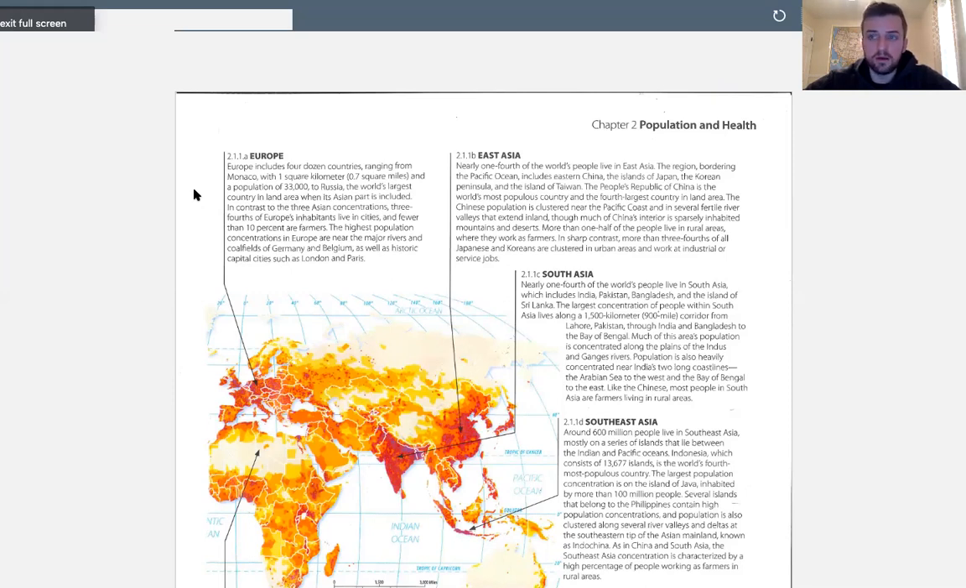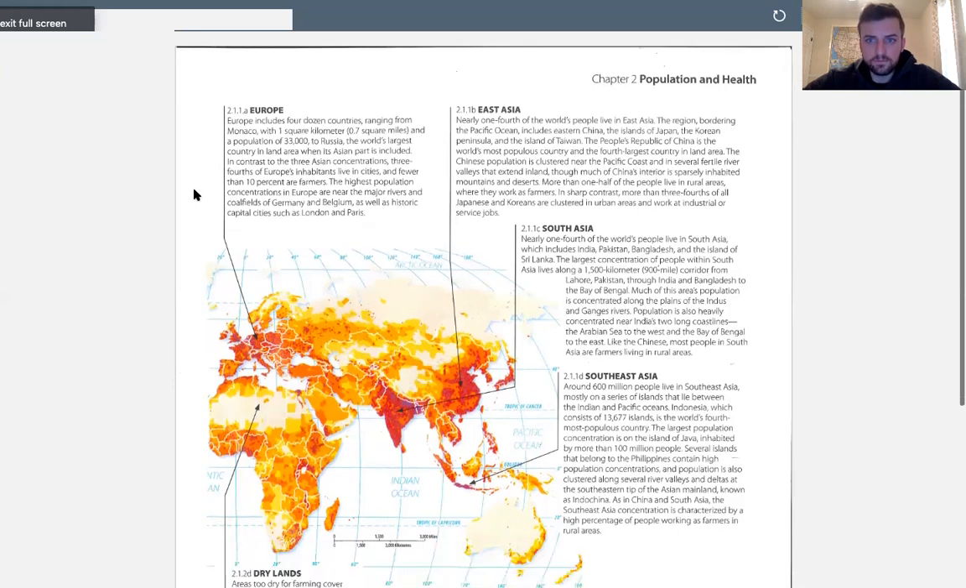So again, it's a constant running theme. Large population concentrations are going to be located near either historic civilizations, like London or Paris, or near bodies of water, like rivers.